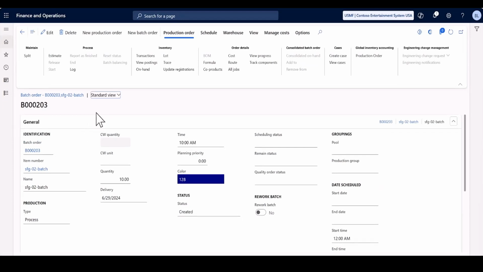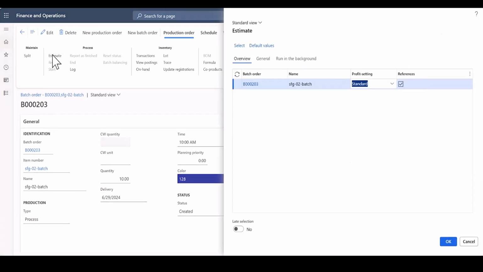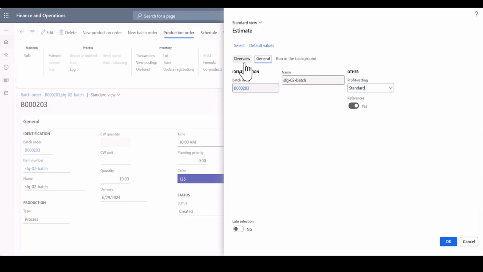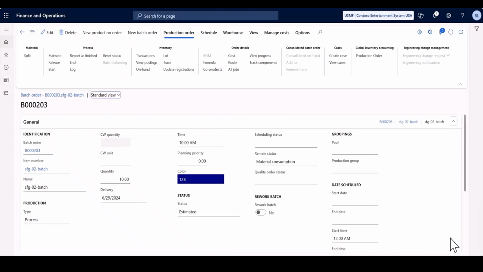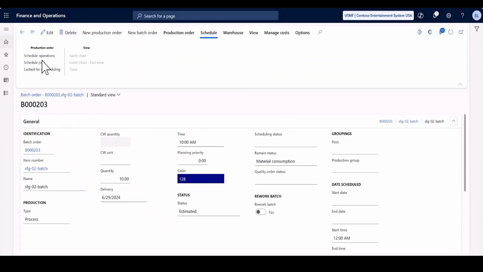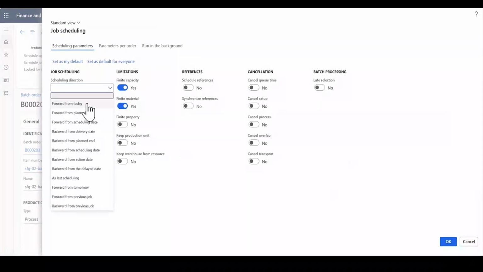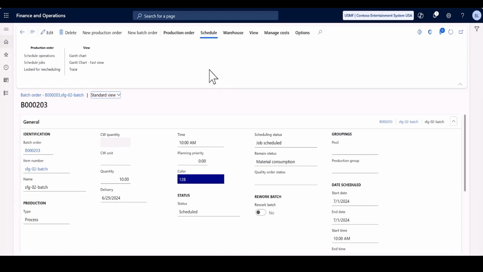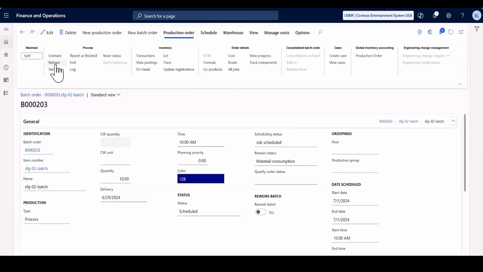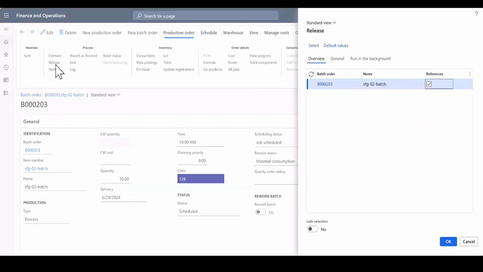Then after that, we will apply the standard routing to do the estimation with the default setup. And do the scheduling. So schedule the jobs. Then the schedule direction as forward from today. Then we do the batch order release, also with the default setup.